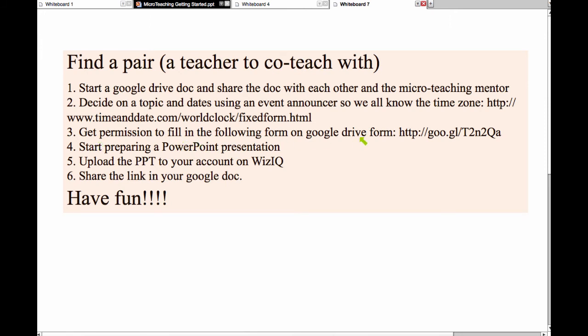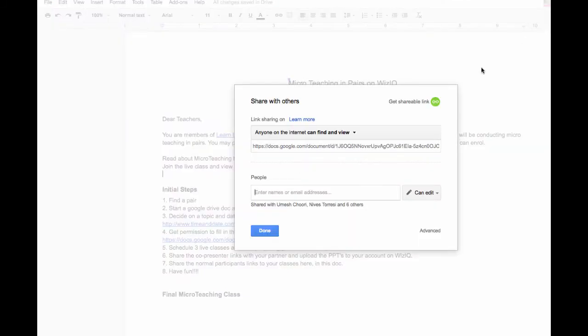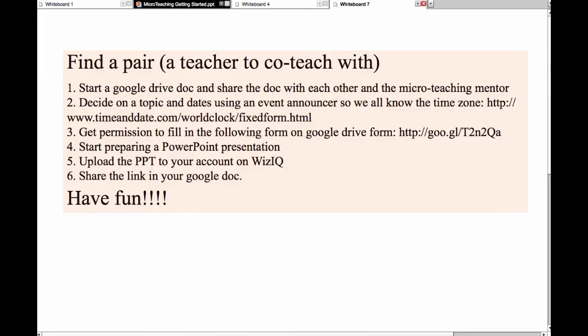You get permission to fill in this form. You start preparing a PowerPoint presentation. You upload the PPT to your account on WizIQ and you share the link in the Google Drive. Now, all this happens right here, but you need to ask for permission. Did anybody add that yet? So there it is. It's not open to the public, so you'll have to ask for permission. And anyone who is there and knows you can give you permission.